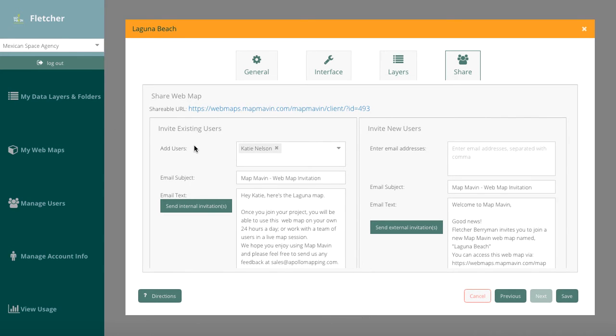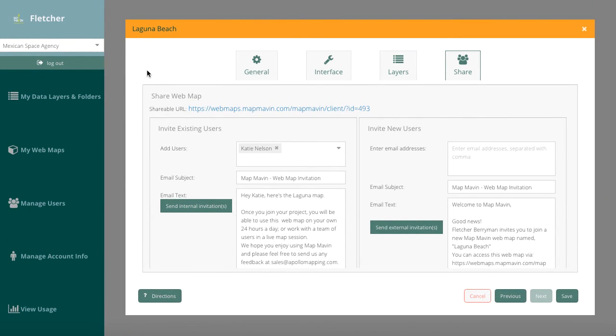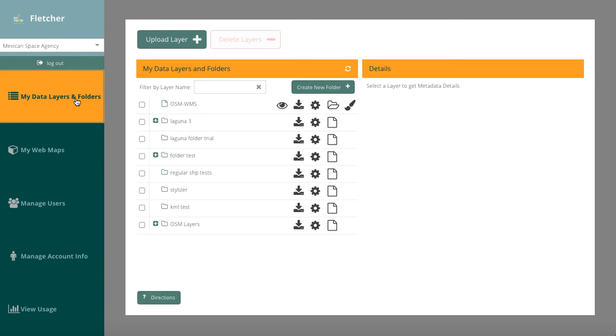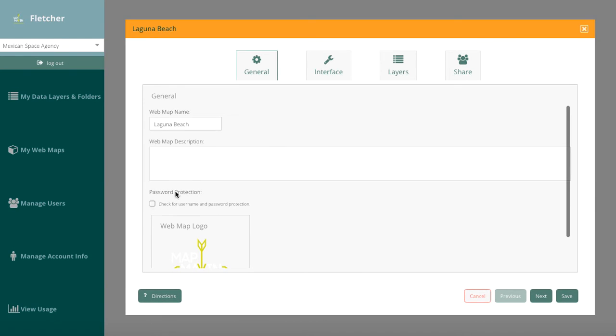With that in mind, how would you go about changing the privacy status of a map? It's super easy, so we'll backtrack out of here. Click My Data Layers and Folders. Or sorry, you want to go to My Web Maps, and you would go to the settings of that map, and you would click or unclick password protection.